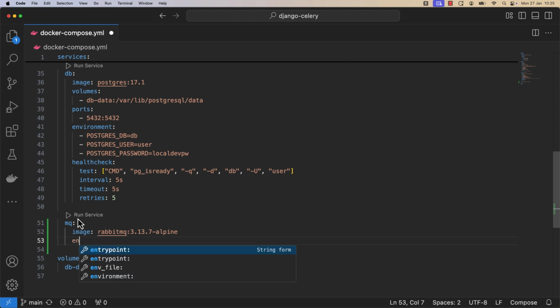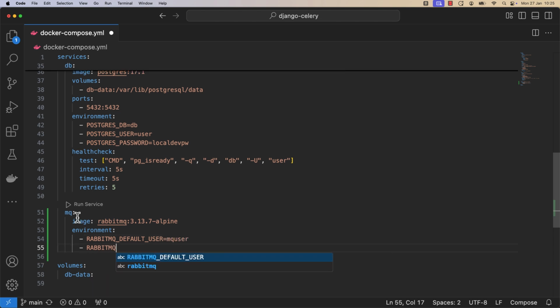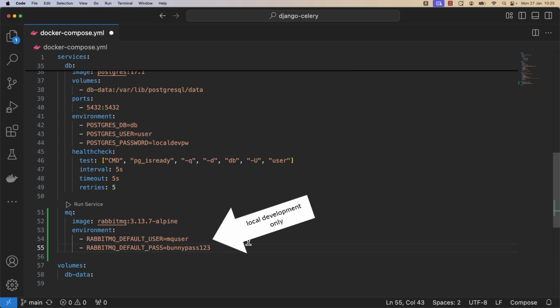And then we're going to type environment: and we're going to pass in a hyphen and then all caps RABBITMQ_DEFAULT_USER equals mq_user, and then again RABBITMQ_DEFAULT_PASS equals bunny_pass_123. Now these are just temporary credentials that we use for our local development only.